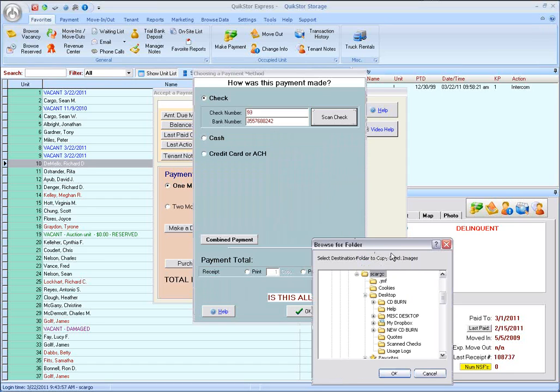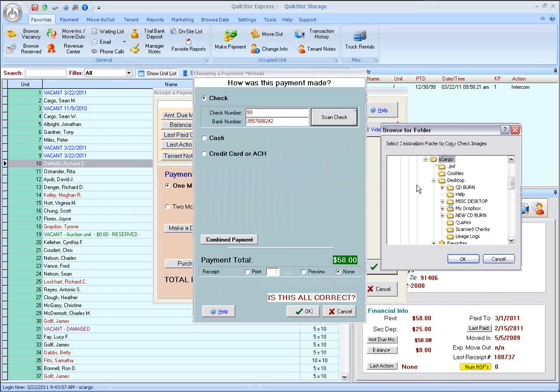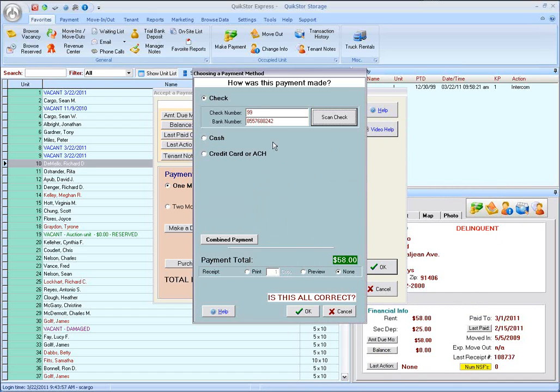So now that that information has gone through, it'll bring up a folder in which you want to save it to. So we're going to go ahead and select Scan Checks, which I saved on my desktop. And we've taken that payment. So we have check number 99 and the bank account number, which I can verify, 855-76-8842. And that is exactly what's written there. So we'll go ahead and accept this payment.